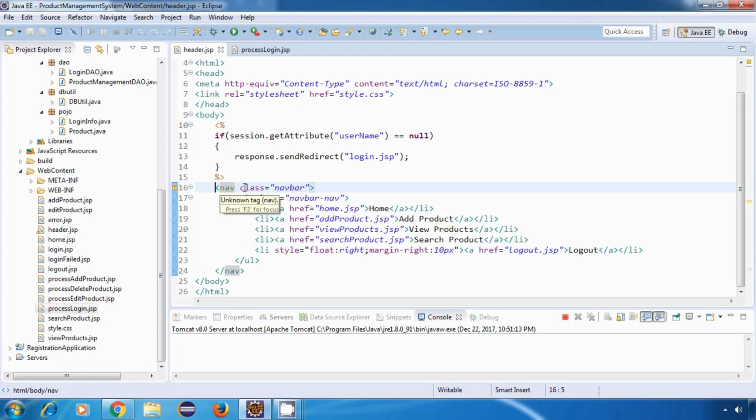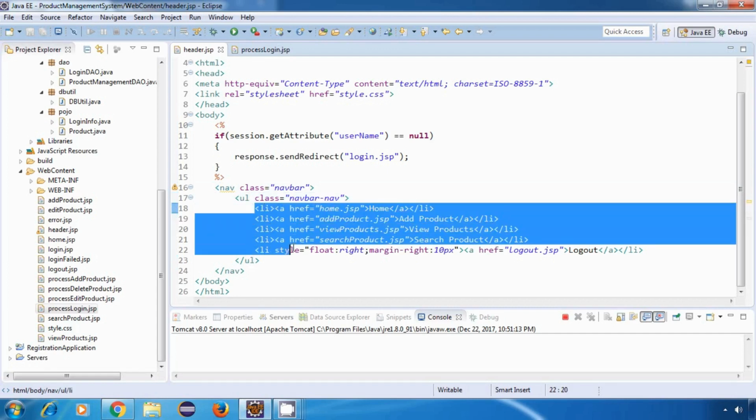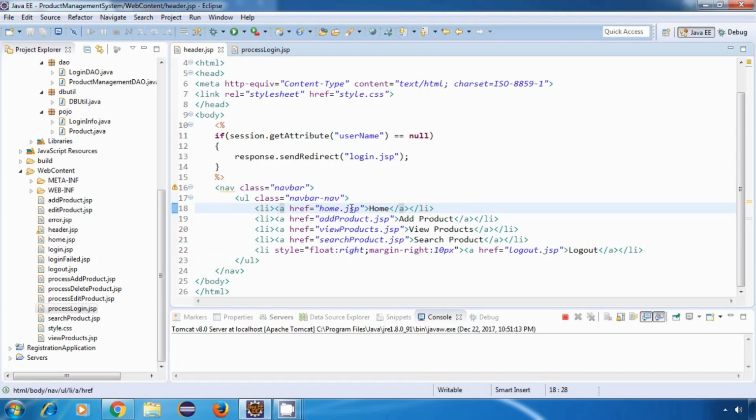So we have a nav tag. I've given it a class navbar. Again, all of these classes are a part of style.css file, right? Then inside the nav, I am having a UL tag. Then I'm having 5 li tags, each representing a menu item, right? So these are the hyperlinks, and after clicking these labels, the user will be taken to the respective pages, right? And for logout, I have just added an extra styling to it so that it appears on the right side. Okay, I've given it a float right and margin 10px.